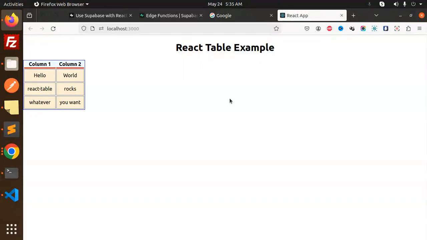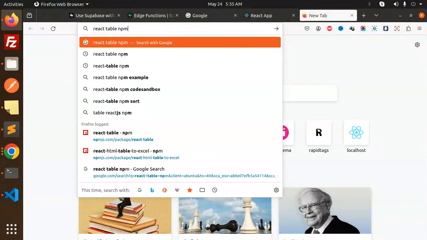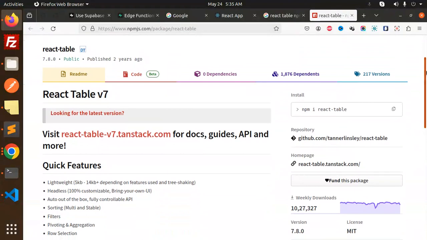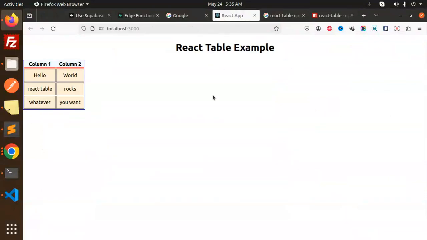Let's get started. So this is the basic React table example. Here we are using React Table for React. If I search for react-table npm, you will get to know about this package, and it has pretty good weekly downloads, and it is lightweight also. So let's integrate that one.